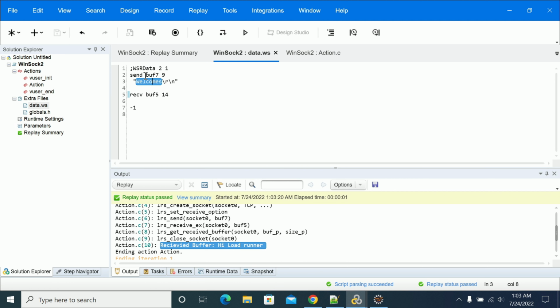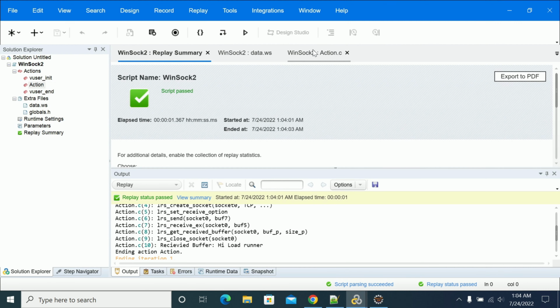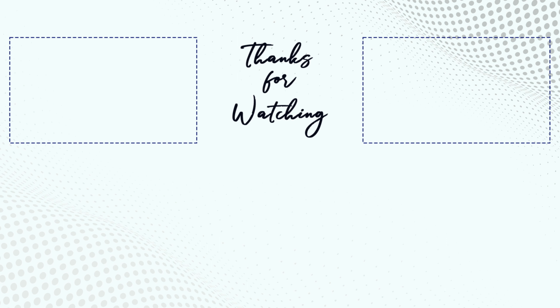Now we'll change to another data value here and run it again. You should see the message updated. Now we got the latest data which we updated in the data file. I hope this will help you with the TCP/IP protocol. Thank you for listening.